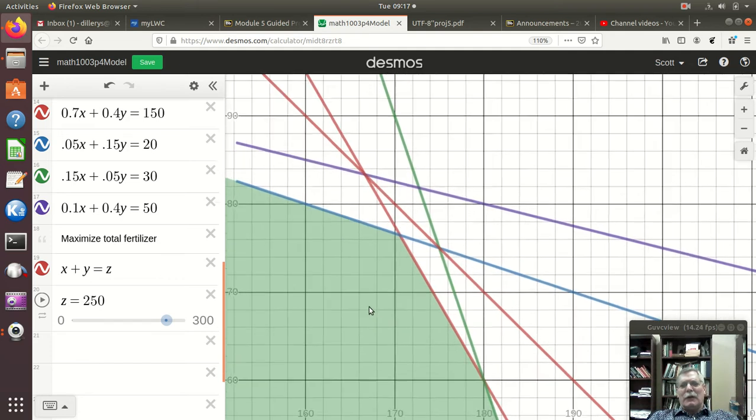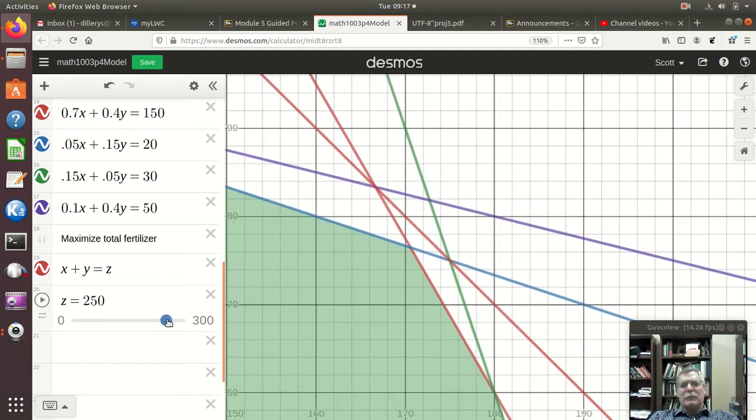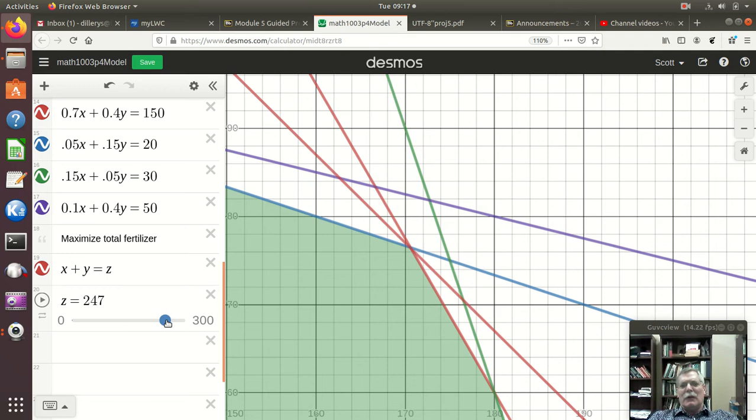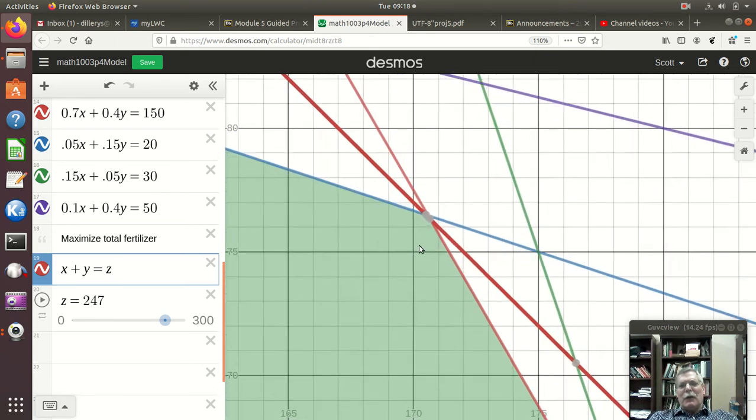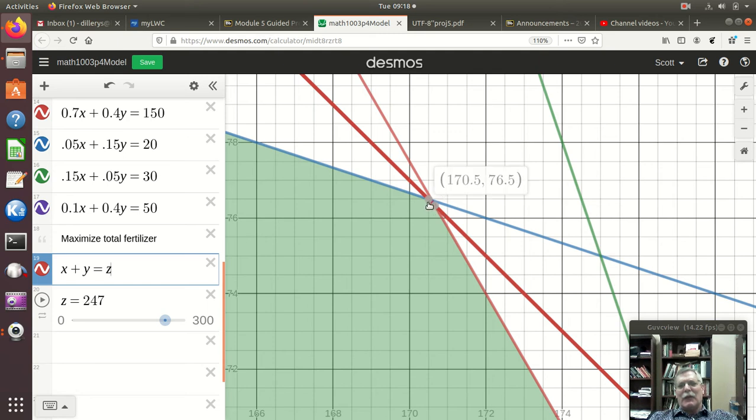So I can pull this over and zoom in a bit to see what I'm doing better, and it looks like at 247 I'm about right there. Now notice as I zoom in, it's hitting this line up here and this line down here. One says 170.5 and 76.5, another 170.67 and 76.33. Both of those work, and they both add up to 247.